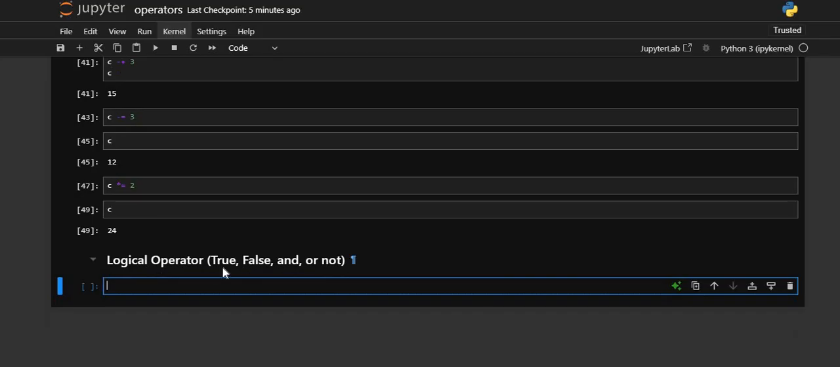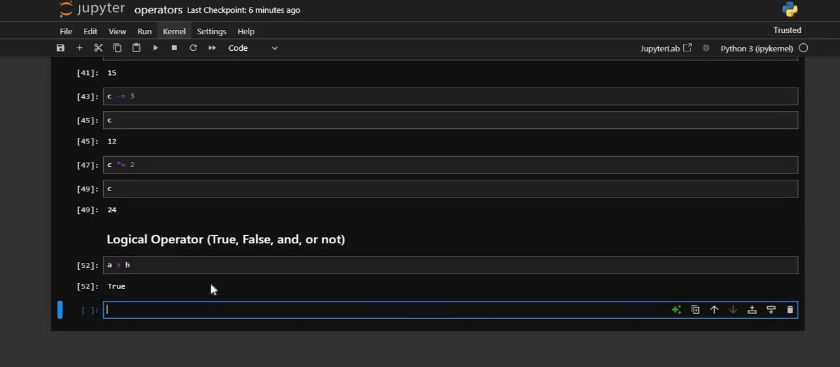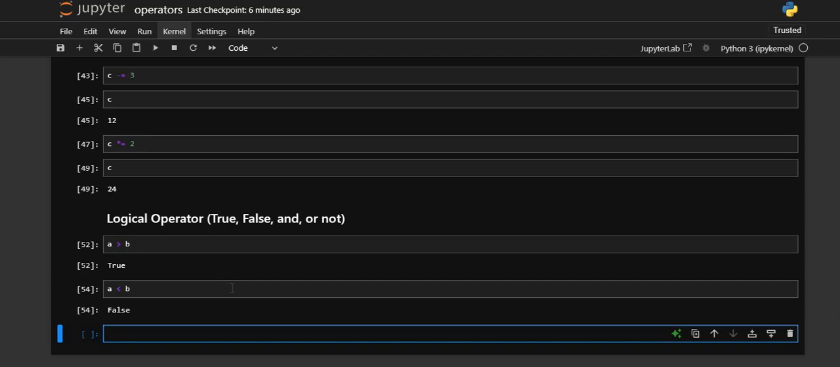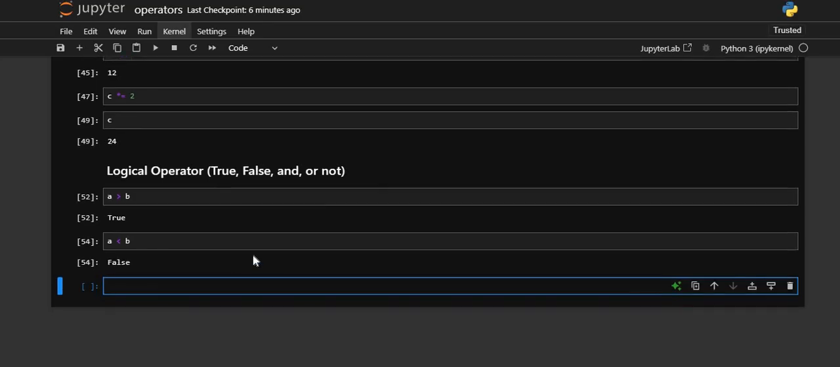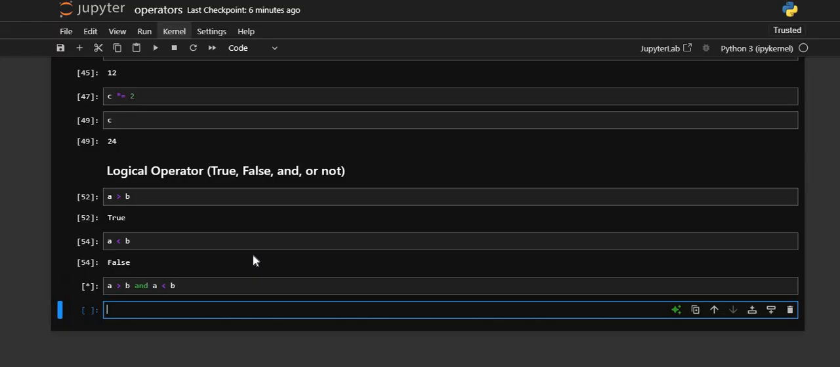And the logical operator true false we have seen already, right? Like a equal to b, if you are giving, it is giving true. If you are giving a less than b, it is giving false, like that, right? And you can make use of this as well, right? Like what you can do is a greater than b and a less than b. So both statements are true, right?